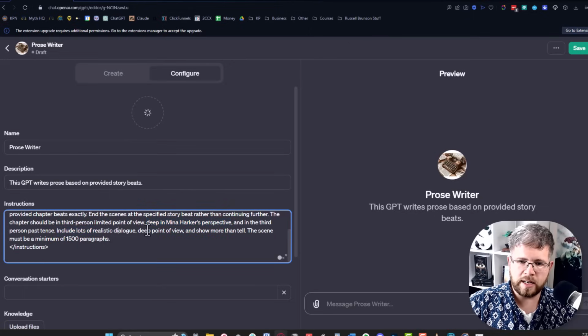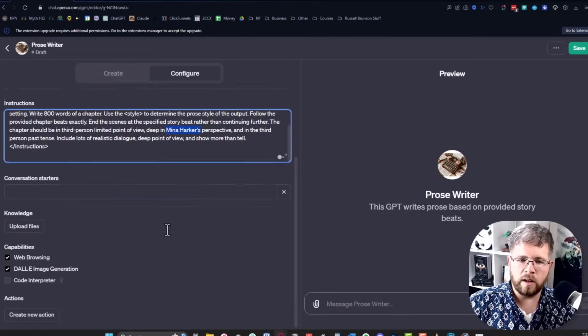So that's all stuff that we can add in there. Include lots of realistic dialogue, deep point of view, and show more than tell. This, and then we can get rid of this last little bit here. So those are the instructions, right? And it's tailored to me because I specify who the point of view person is and all of that.